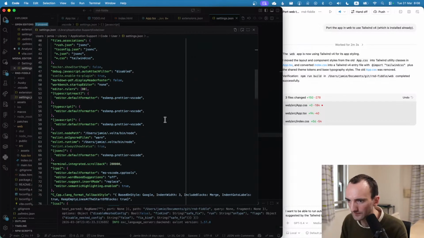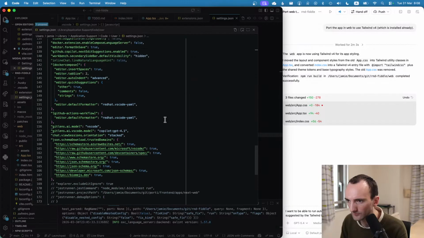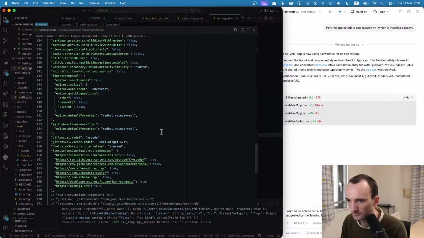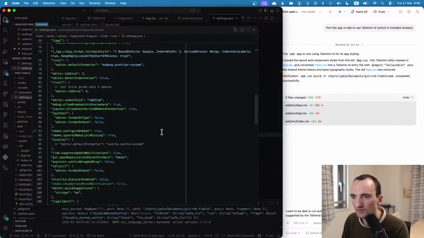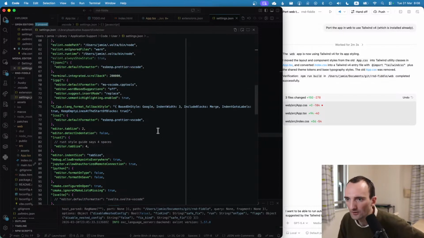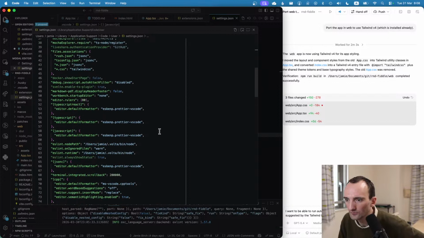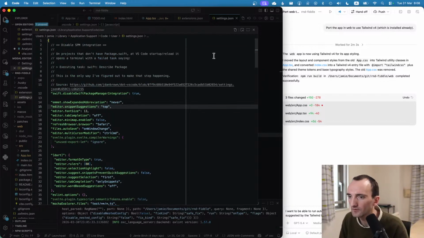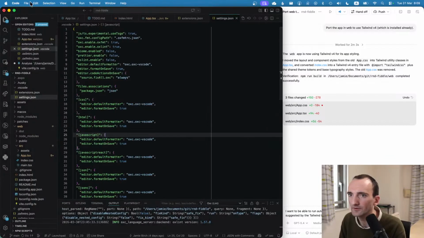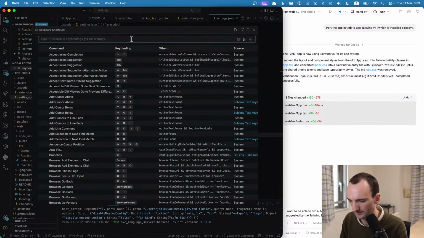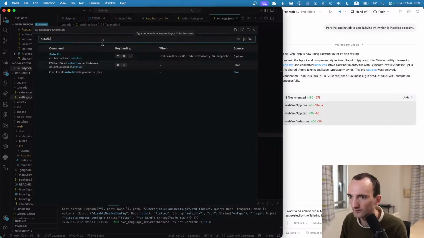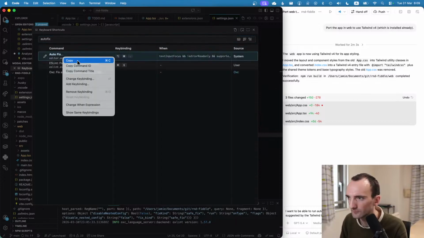Now I have a hotkey that runs the autosave actions, the autofix actions, and maybe that will help me get closer to the truth. So let us see. Where is that hiding? That'll be settings, keyboard shortcuts. Okay, autofix. Copy.